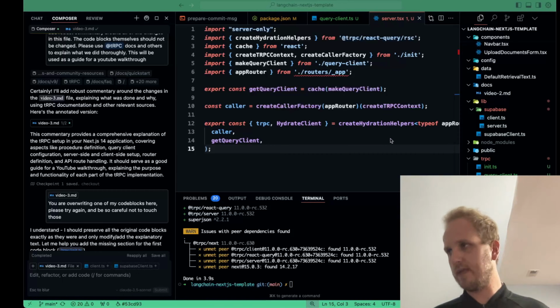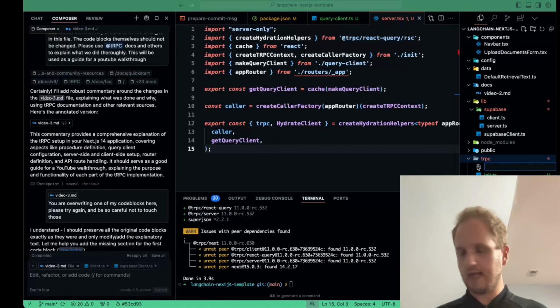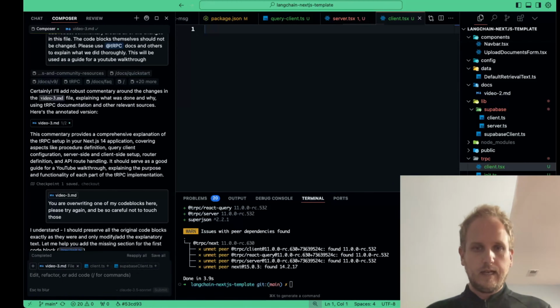So this will be everything that we use on the server side, and we're also going to have a client side, which we'll now go to. So in this same tRPC folder, we're going to create a file called client.tsx. And in this file, we'll just go ahead and start creating. We'll discuss at the end what we've created.